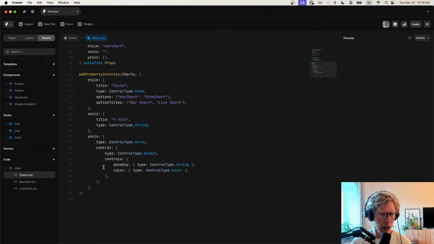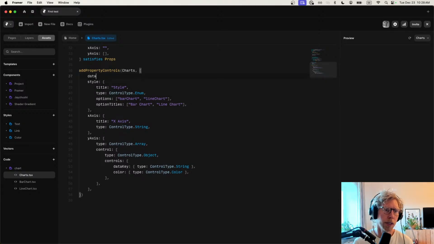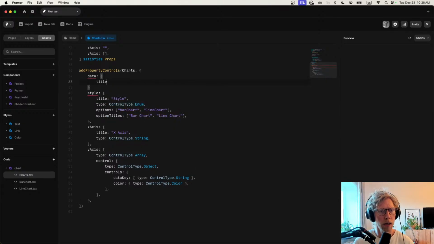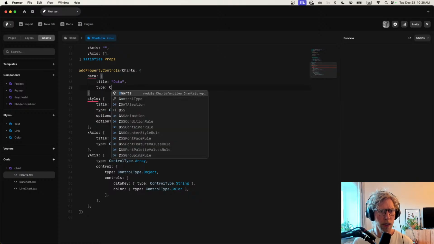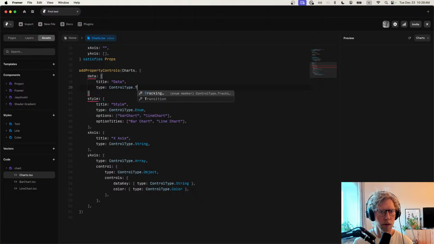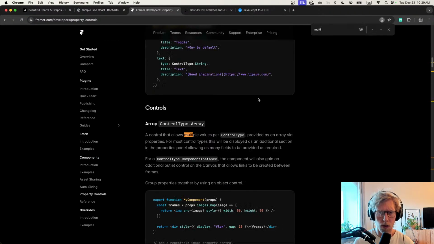Let's actually try something like this. Charts. We're going to have a data. We can actually start with the data. Data, title, data. Sure. Type. This will then be control type text string. Is it like multi-line? Multi-line text.